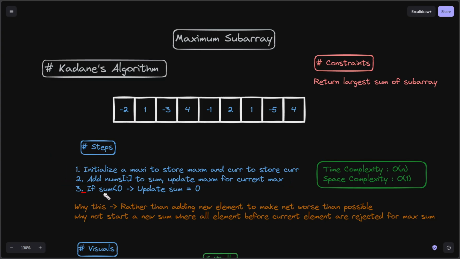Okay, this is the special part where if the current sum is less than 0, we are going to update the sum to 0. This means we are basically making all the elements that we currently calculated irrelevant. This method is going to take a time complexity of O(n) and space of O(1).